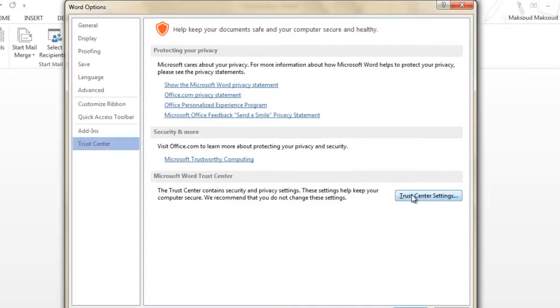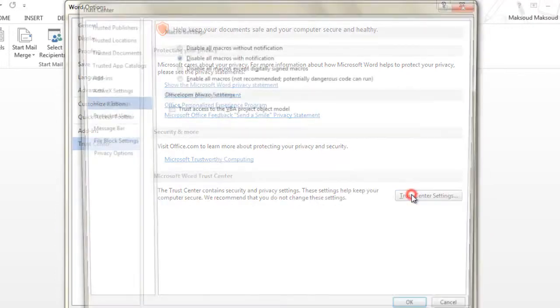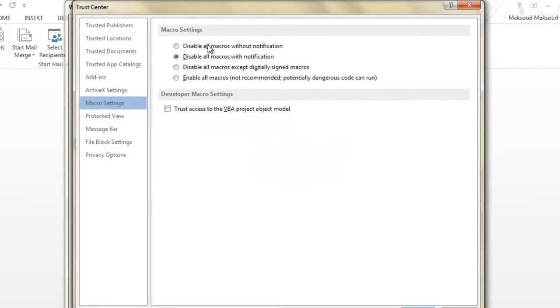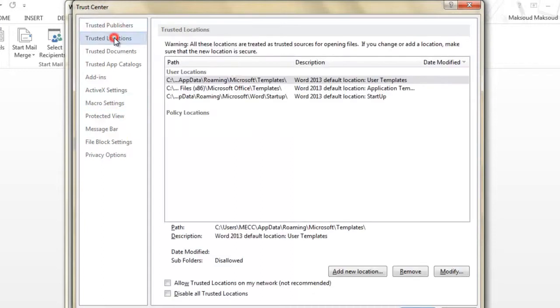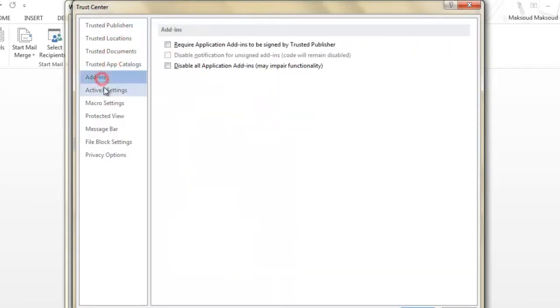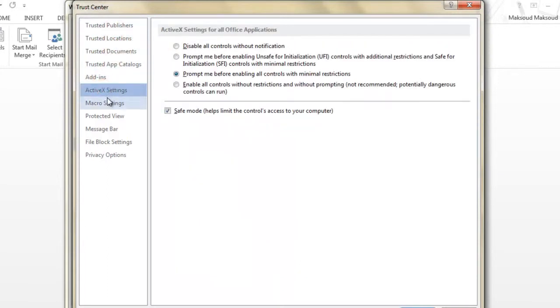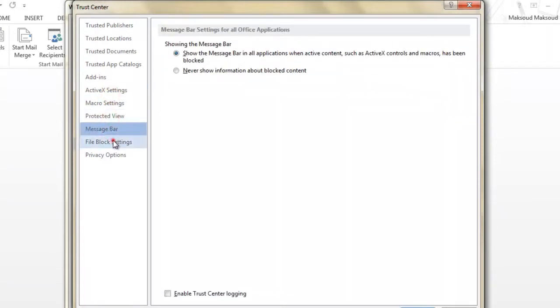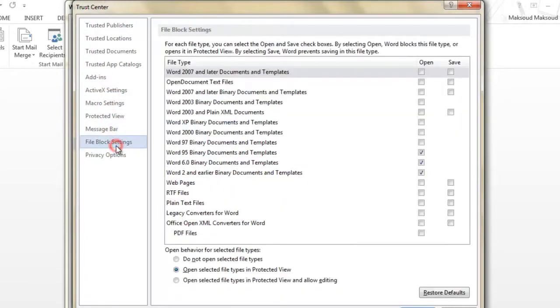So if you really don't like Microsoft giving you alerts, you can go to the Trust Center and then you can disable all macros with notification, disable all macros without notification, or you can enable all macros, but this is not recommended because there is potentially dangerous code that can run on your system. You can also look at different settings with ActiveX. This is advanced, but please keep everything as default.